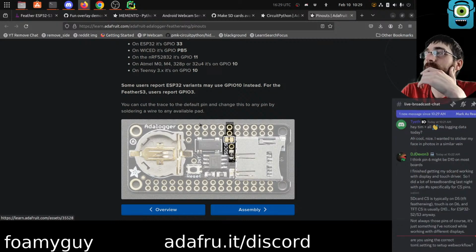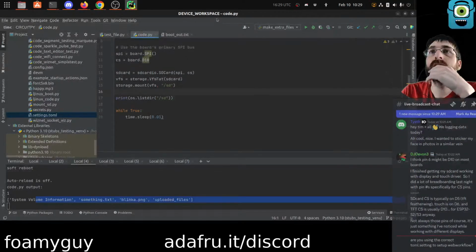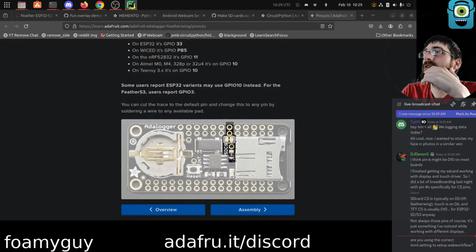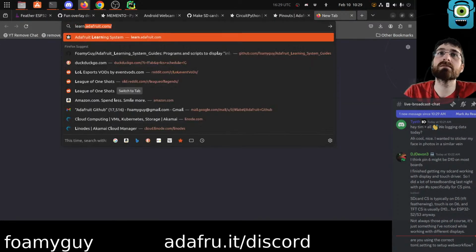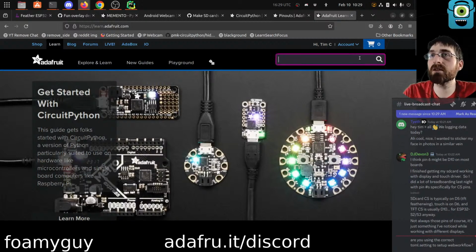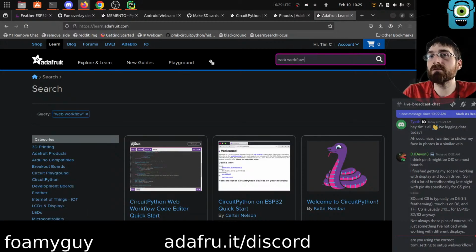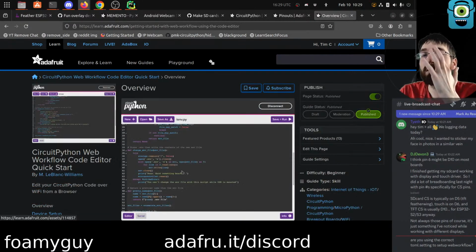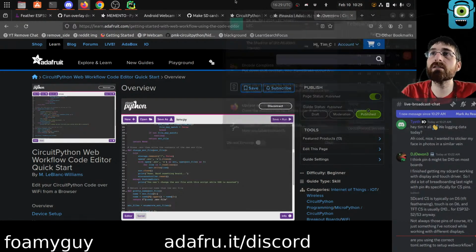Are we using the correct TOML setting? I thought so, but maybe not. Does it need more than just the name and the CircuitPy Wi-Fi SSID and CircuitPy Wi-Fi password? If it needs more than that, then I think the answer is no, I'm not doing it correctly. I was thinking that was all you needed. I should be using code. Maybe I should try that. Isn't that a thing?